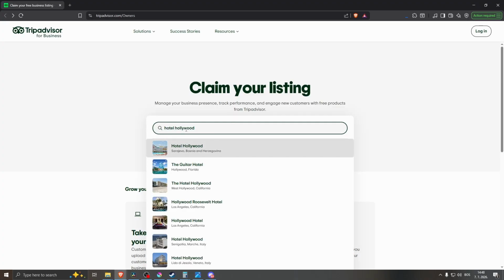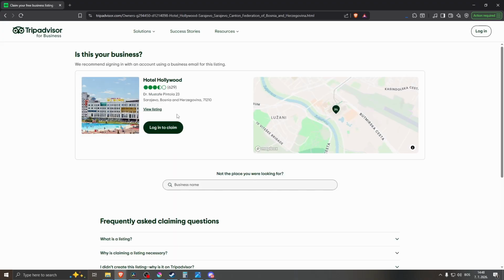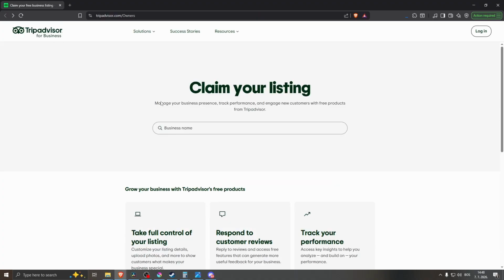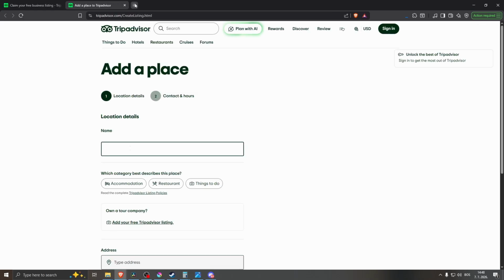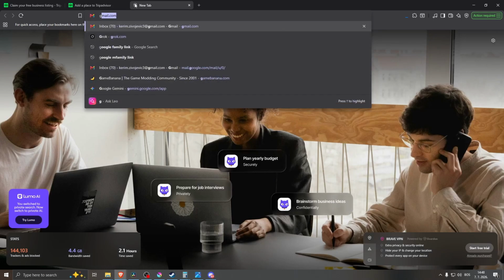So let's type in, for example, this. If the business comes up, simply just log in to claim it. However, if you don't see it, nothing's popping up, like this for example, you can click add a missing place and then find it on Google Maps.